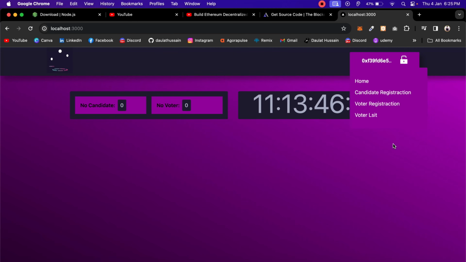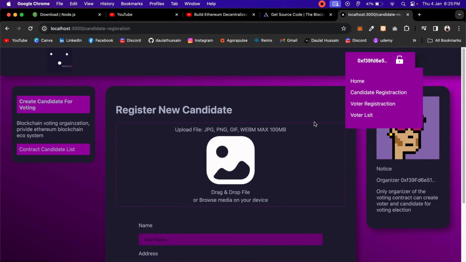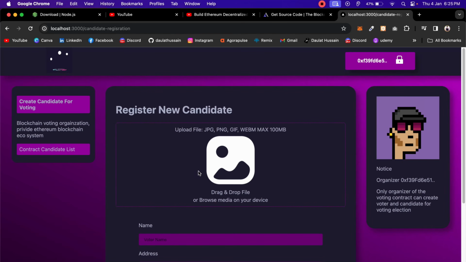Here you can see we have the drop down menu. So let's register a candidate. Click on that, and here we have this option.